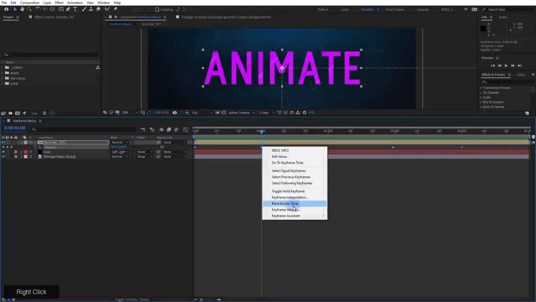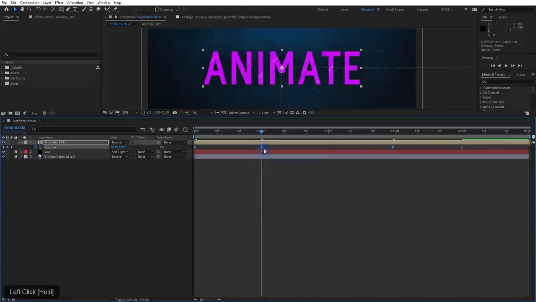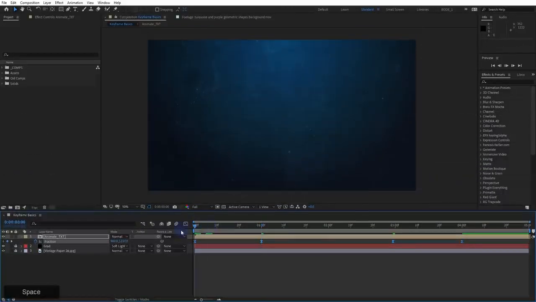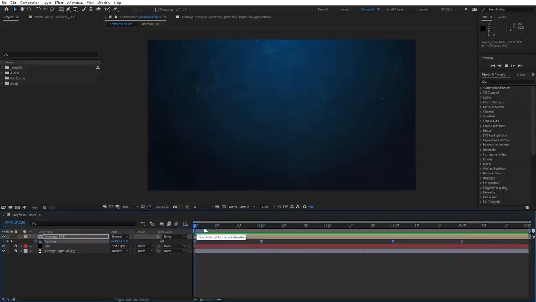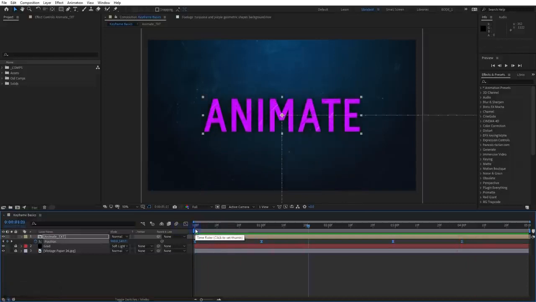Let me drag that up. Keyframe Assistant, and we can choose something like Easy Ease. And you'll see the shape of the keyframes now changes to an hourglass. And if we play the animation, you're going to hopefully see that this is a little bit smoother. Now, it is subtle, but the speed is no longer remaining at a constant.